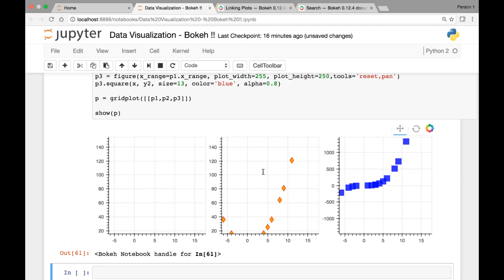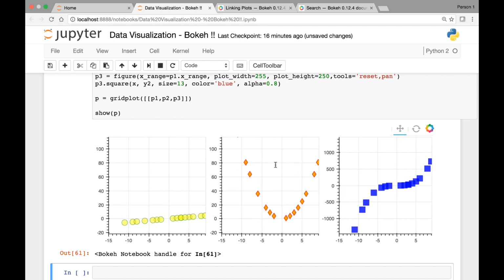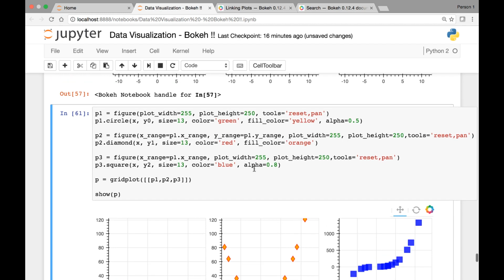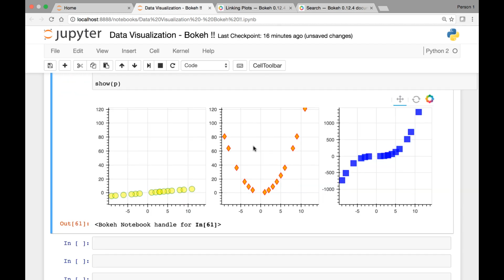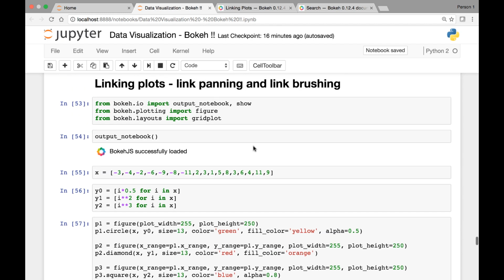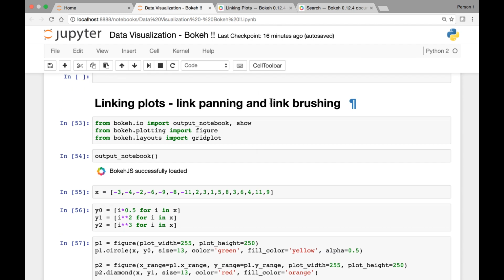So this is how you can link one or more figures by using linked panning. Okay, great. And in the next lecture, we'll continue our discussion on linking plots and we'll look at link brushing.